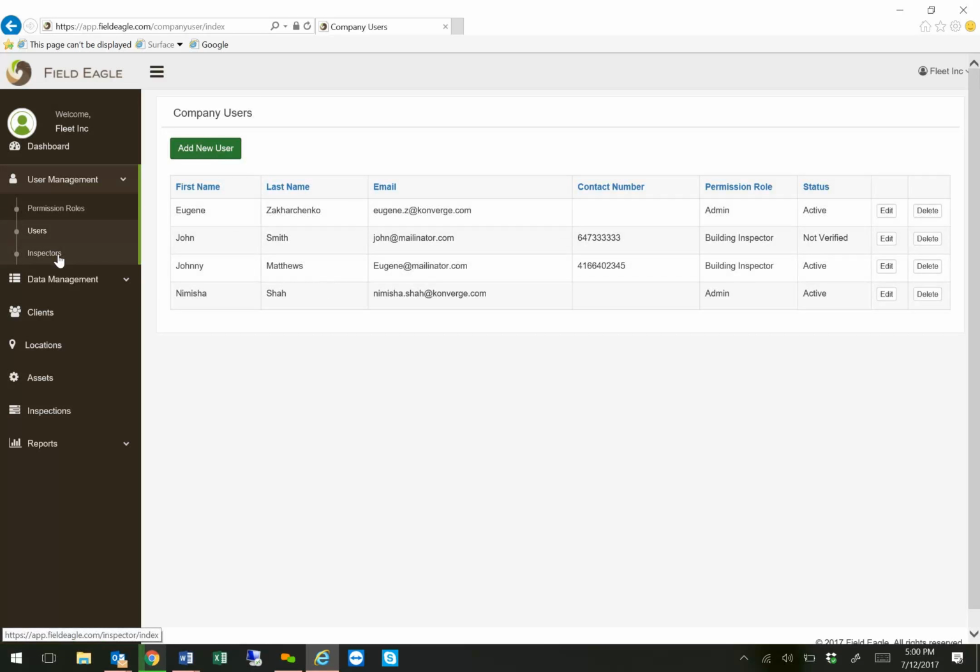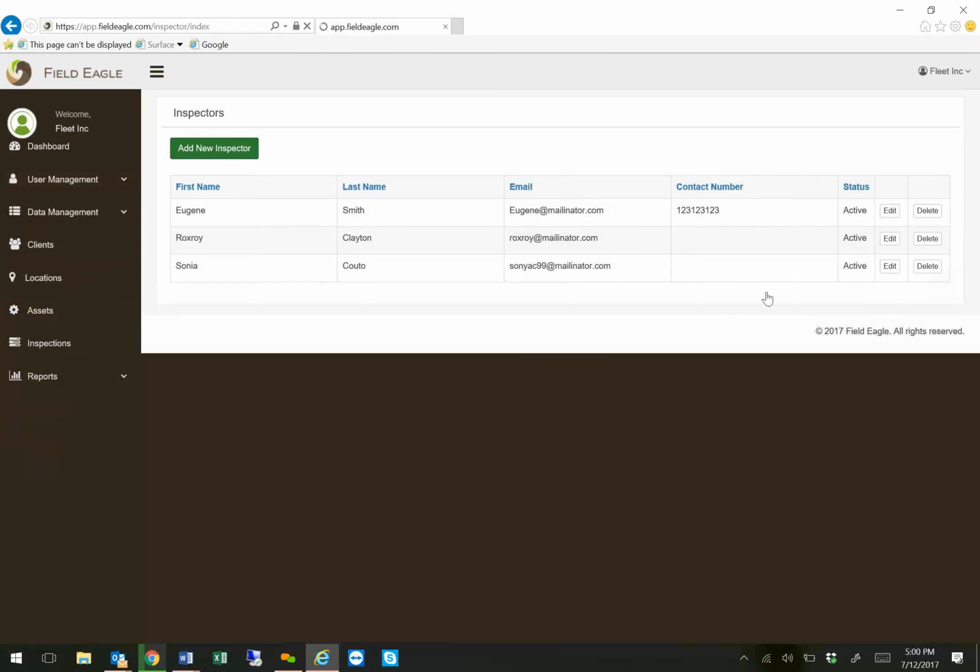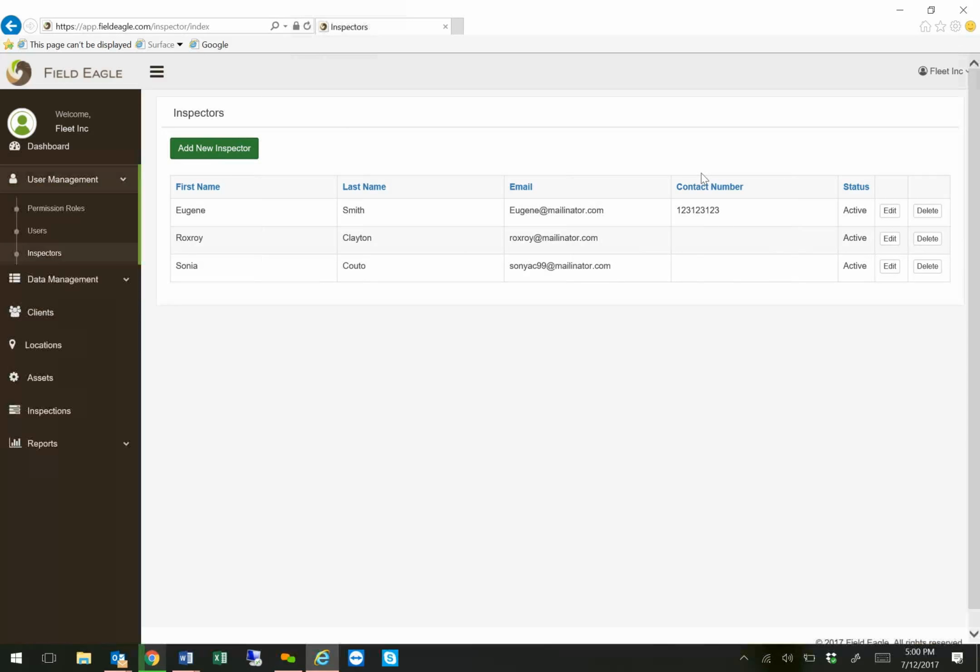The next step is inspectors, and again, this is a list of all the inspectors that are set up on the list. Inspectors only have access to the tablet application. If you want to create an inspector, you would go to add new inspector, and follow the instructions. We have a detailed video on how to create an inspector as well.